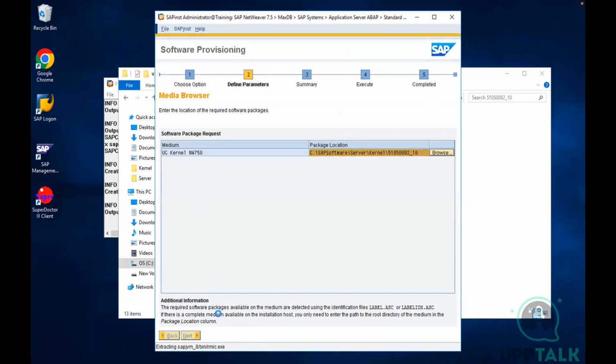Now you can see on the downside it is extracting the exe files from the kernel file: bin, Java, a lot of DLL files, JVM, PDB. It is trying to extract different kinds of files from the kernel. Kernel means executables to run the installation.